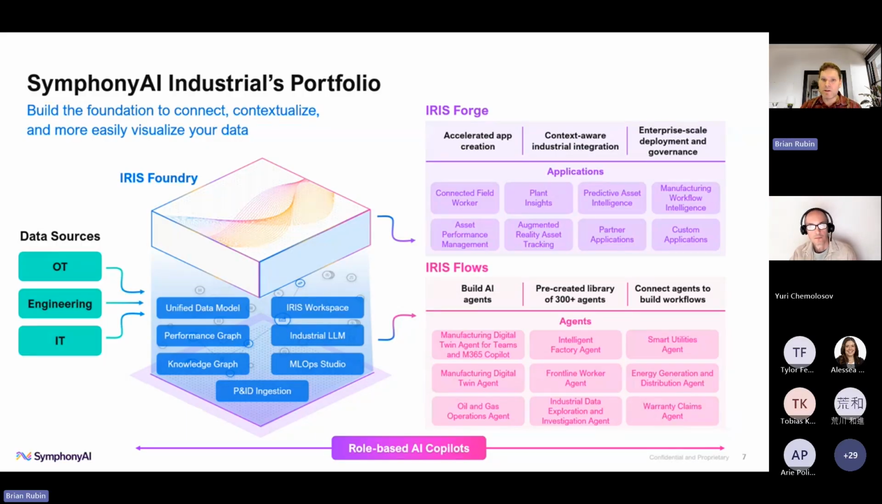And then maybe the most important thing is the enterprise scale deployment and governance that is available in Iris Foundry, that Iris Forge enjoys when it deploys the apps. Now it can take advantage of this enterprise governance and access management that is very important for all of our customers, because security is paramount and very important for any successful business.